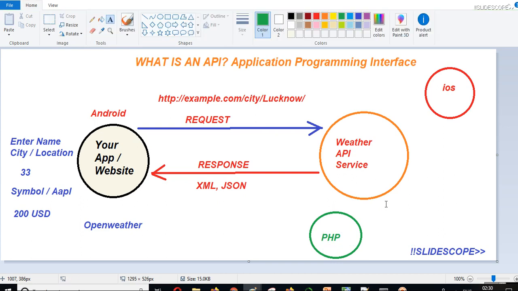So the thing is, iOS, Android, PHP all can understand these API responses, and they will also send a request to this server, and this server will send the response to them. So they can build their own app. So you will be using a service that is used by many people at the same time.